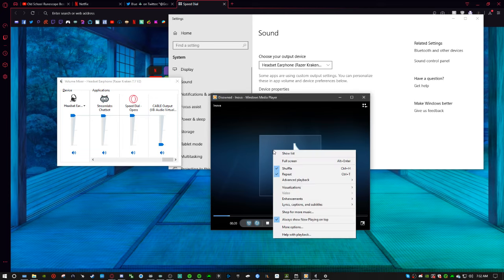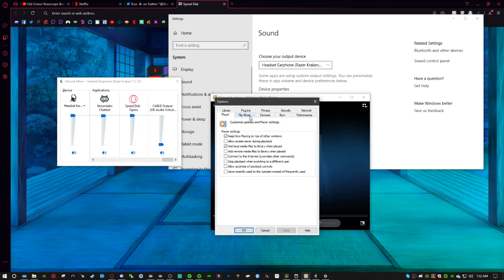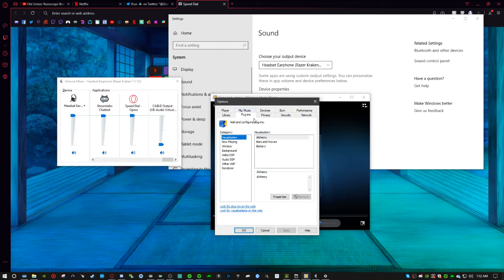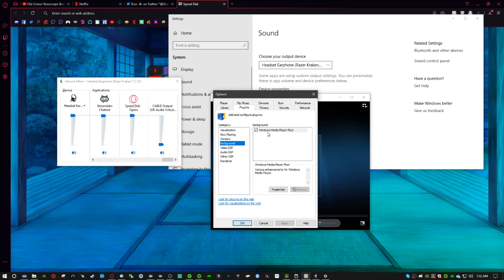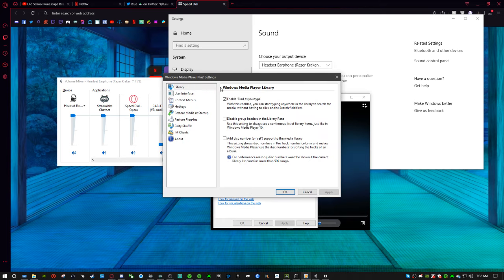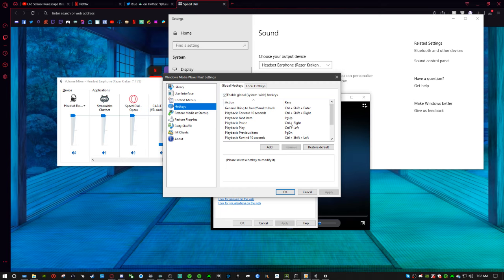And then I have another thing that you can install in the plugins for Windows Media Player under background. It's called Media Player Plus, and I'll leave another link down in the description about this. And what you would do is you'd go into the properties for this, and then you can go to hotkeys, and you can use hotkeys to turn up and down the music.